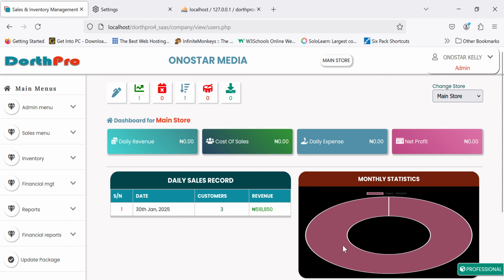If you look at the bottom right here, your package plan is a professional package which contains both retail and wholesale. You can have up to about 10 locations, up to about 10 users and up to about 4 locations, depending on the type of business you do. Which means Dorthpro can manage multiple locations in your business. So if you run a business in different locations, with just Dorthpro, you can access all of them with one login.